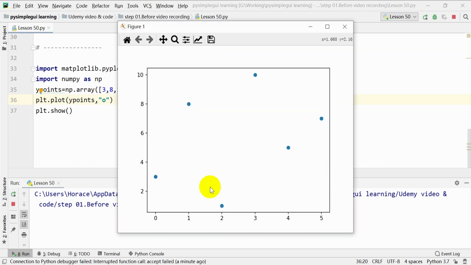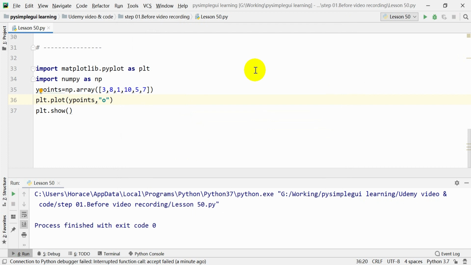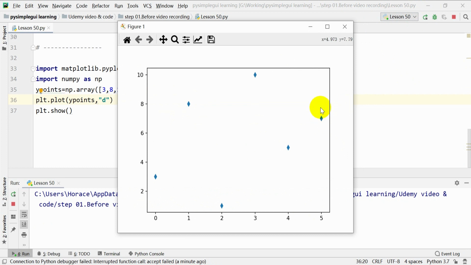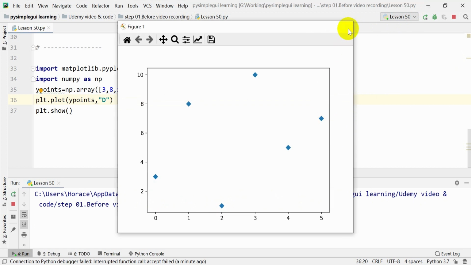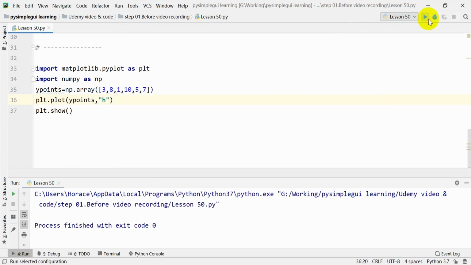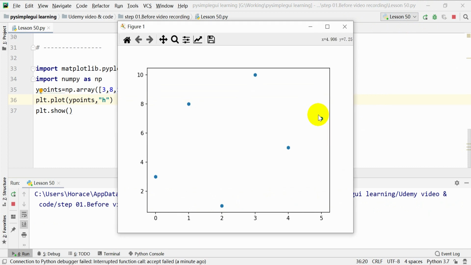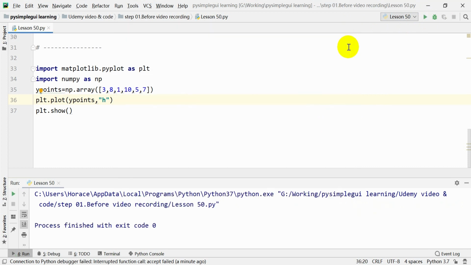Like this, a circle. And of course, there are other types of shapes like a small x, like this, a diamond, like this, or you can even write a bigger diamond, like this, a bigger diamond, or you can make a hexagon. Now these are just some of the popular ones. There are a lot more. So this is the first one, the marker.